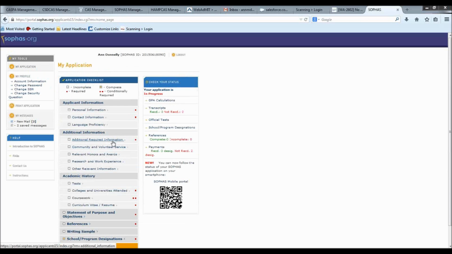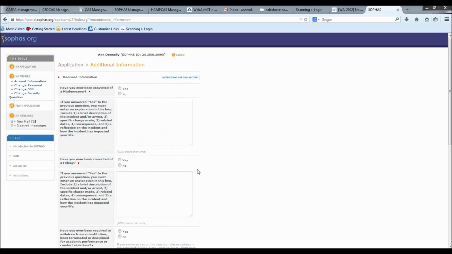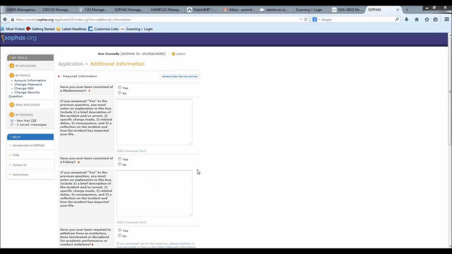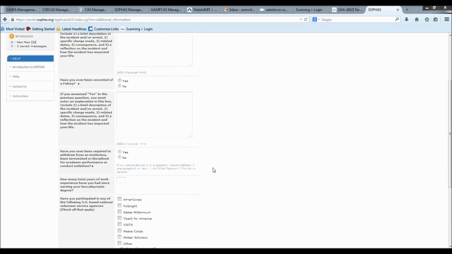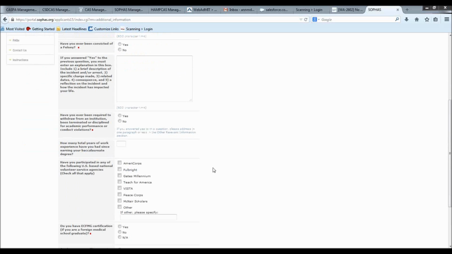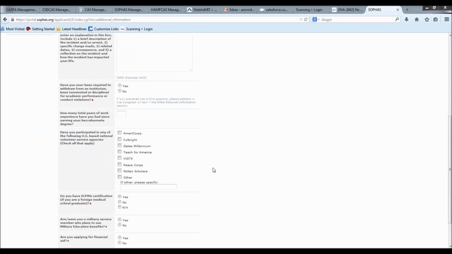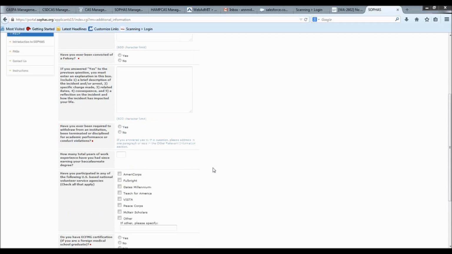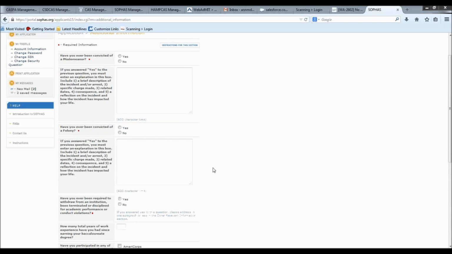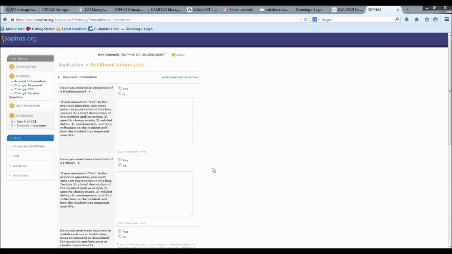Okay, additional required information. This is basically if you've been convicted of a misdemeanor or a felony. You do want to be very truthful in these sections of the application. Once you submit an application, a lot of programs will run a background check. So they will verify that the information that you're entering into this section is actually truthful. So again, it's better to be truthful and enter in all the pertinent information here rather than not enter the information.